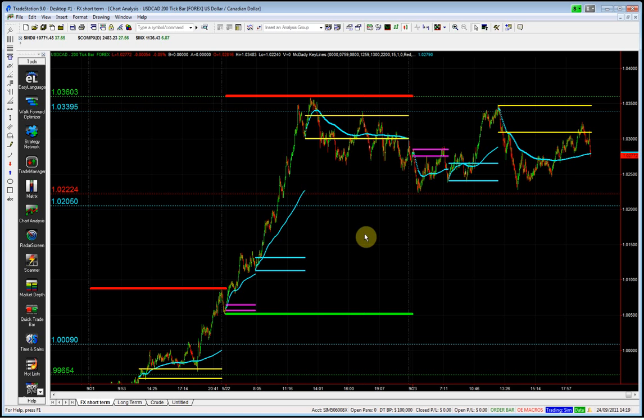Remember though, our momentum precedes price, so our bias is to the upside. Alright, I'm just going to save this recording, then we'll move on to the Aussie dollar.